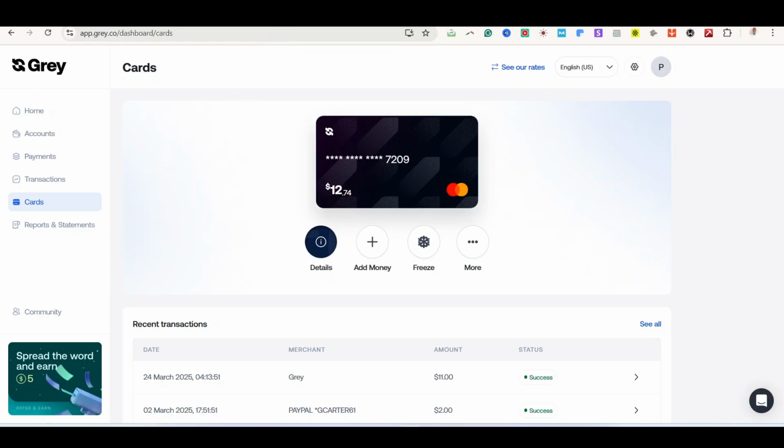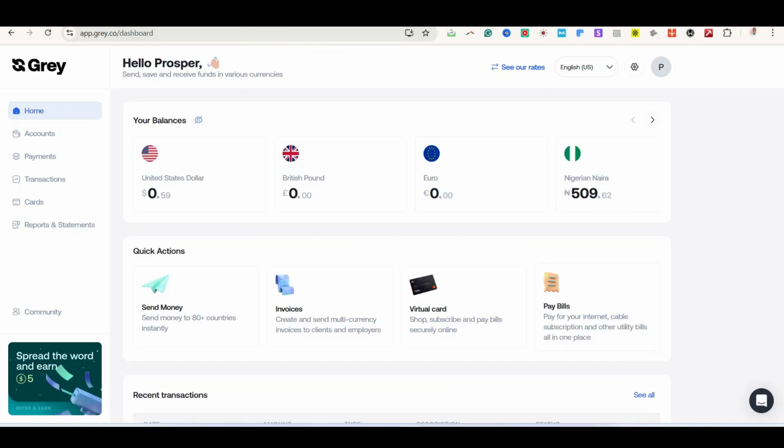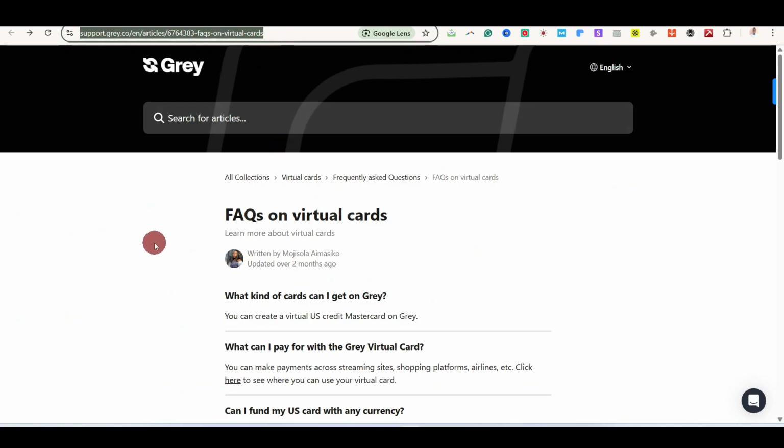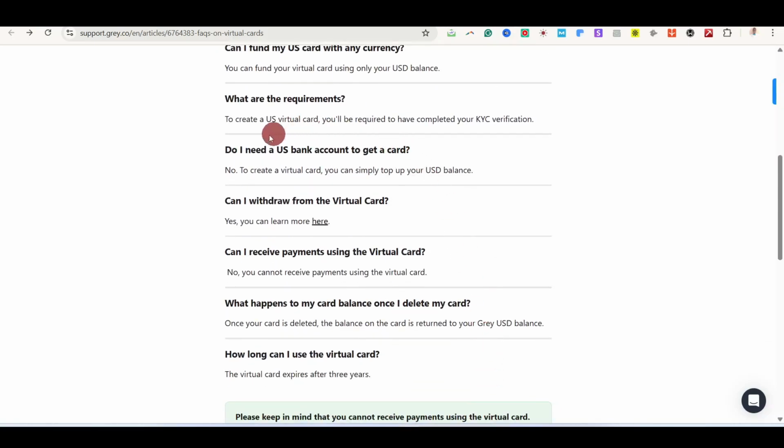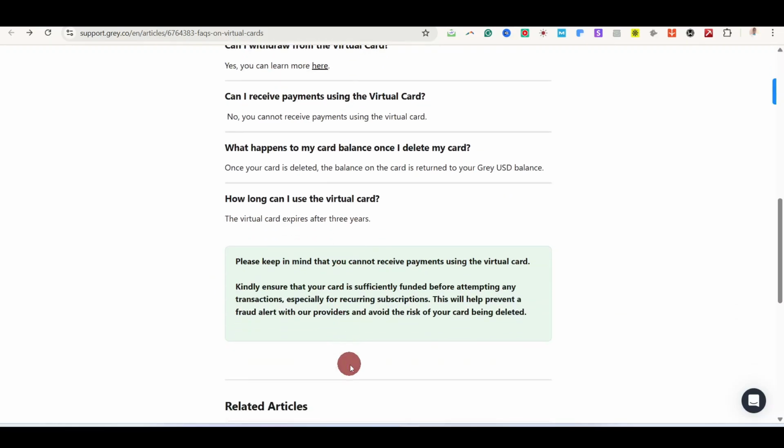So now let me also show you the things that you need to take note of. Okay, so you can see, what kind of card can I get? So you can create a virtual US credit card. So all these frequently asked questions, you might need to just go through them. So do I need a US bank account to get a card? No. Can I withdraw from the virtual card? Yes, I made mention. Can I receive payment using the virtual card? No. So how long can I use the virtual card? The virtual card expires after 3 years. So you need to take note of that.